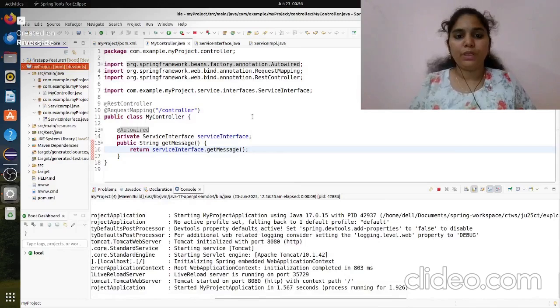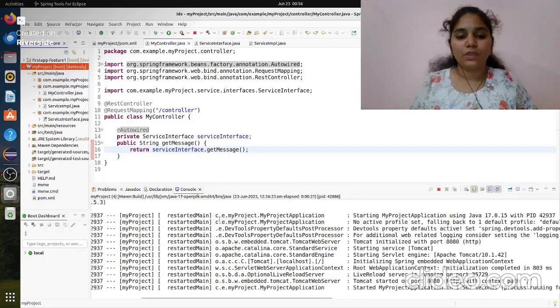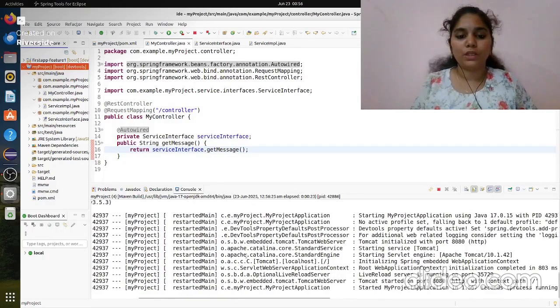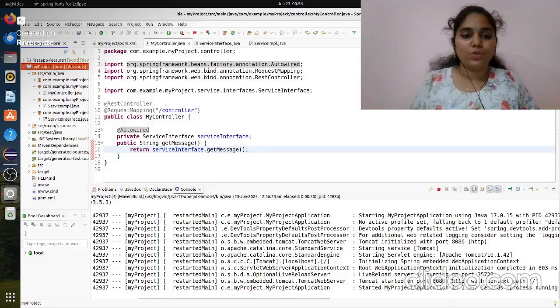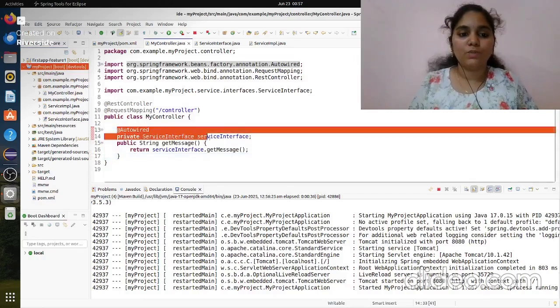Now it's fine. Previously I had already run that application on some other port, so that's why it was showing an error. Whenever we are running on one port and again try to run the same application on some other port, it will show some error. So we have to terminate one and restart it. Now I'm using that object here, and I'm using it by using some simple annotations.